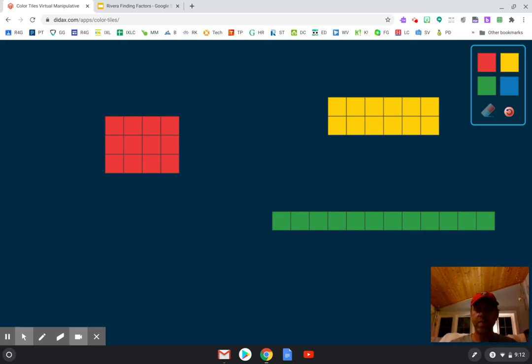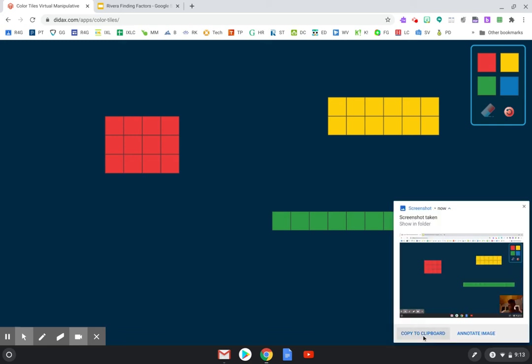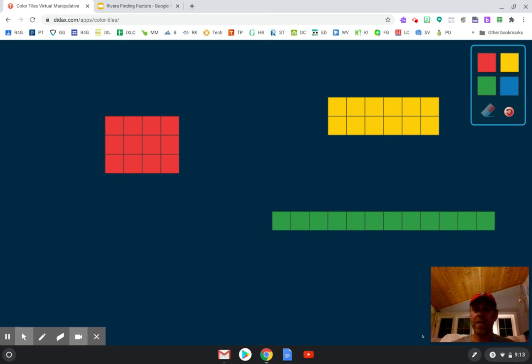So I'm going to do Control, and I'm going to even smile for this. There you go. Copy to clipboard. Okay. Now it's copied on my clipboard. Let me show you what that means. Your clipboard is this imaginary thing that your computer is keeping track of, right?